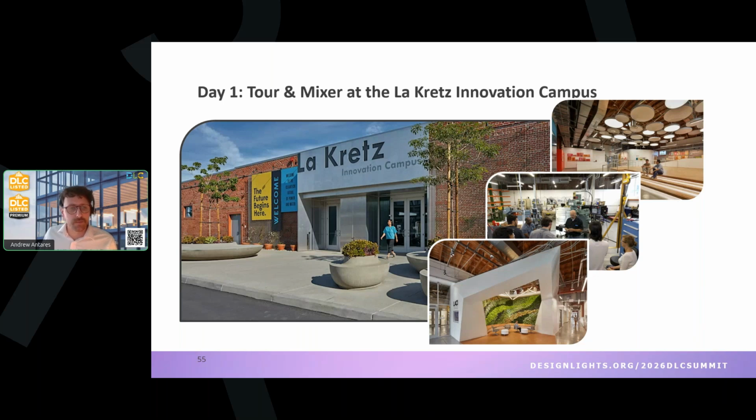And so we wouldn't be able to do this without our member, LADWP. So really excited that we have this opportunity.